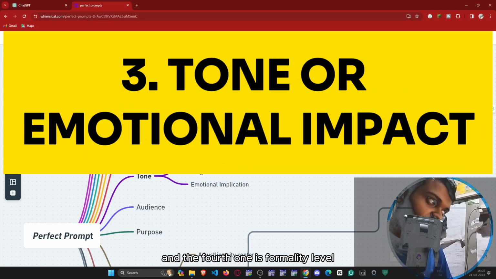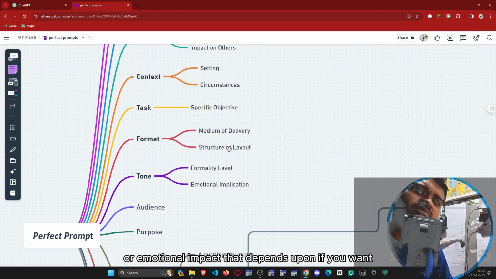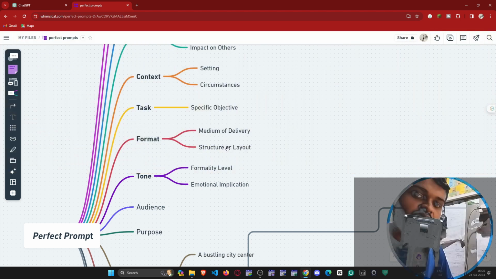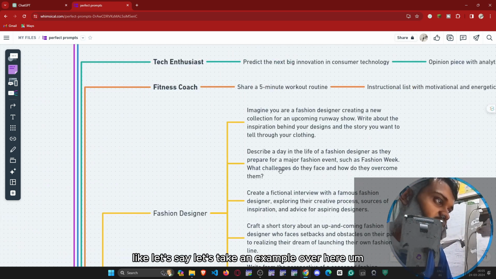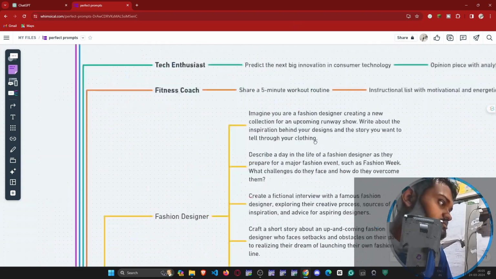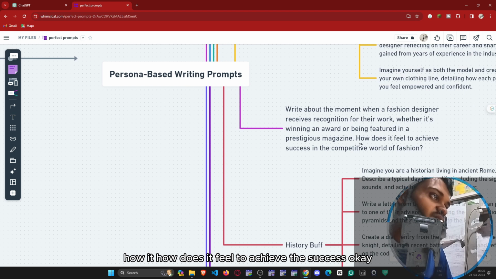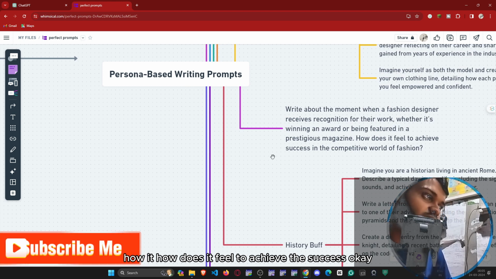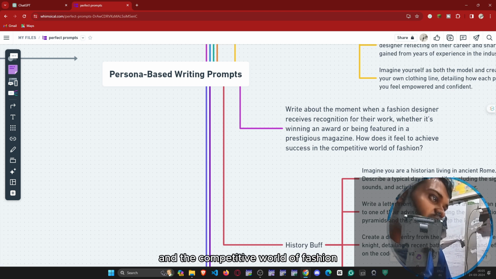And the fourth one is formality level or emotional impact. That depends upon if you want an important tone. Okay, let's take an example over here. Tone means how does it feel to achieve success. Okay, how does it feel to achieve success in the competitive world of fashion.